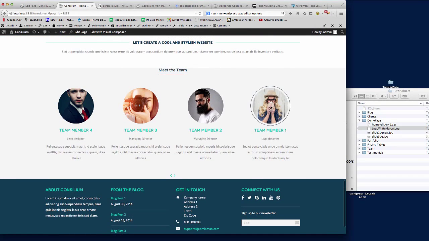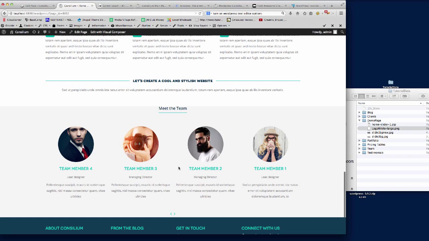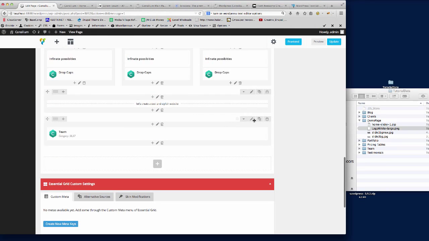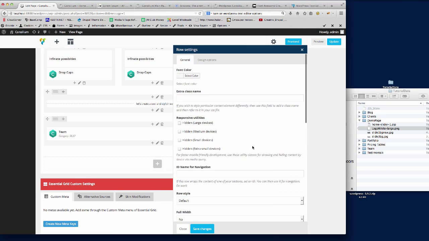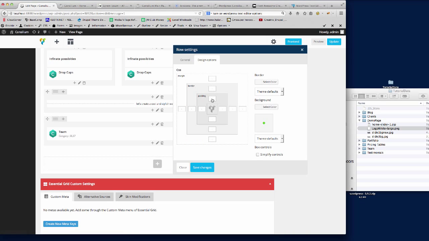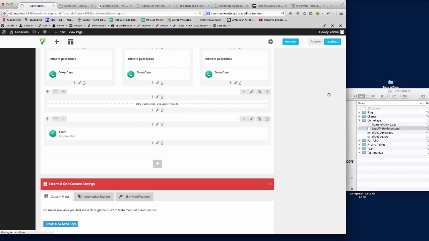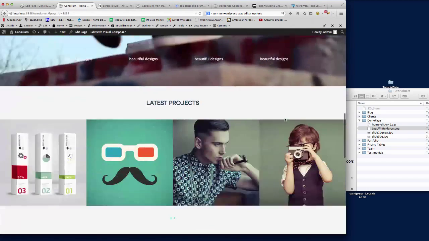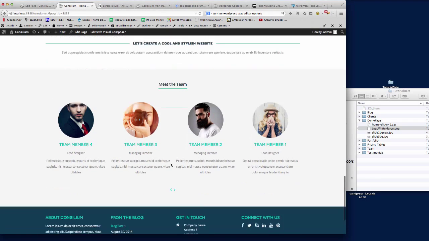So there we go, we've got the team members on there and we just need to pad this out. So if I now go to the padding of that row, and we're going to set that to 60 pixels, save that, then update that. And then refresh the page. And there we go, we've got the meet the team now.